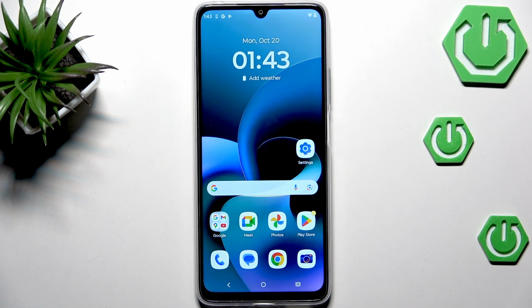Hi everyone, in front of me I've got Moto G06 Power, and let me share with you how to change the keyboard language on this device.